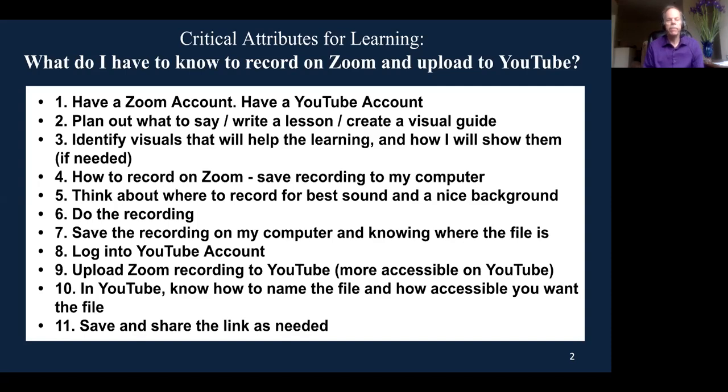You probably want to identify which visuals you want to use. I decided to have some slides here, and then I'll also show you parts of my computer. You need to know how to record on Zoom, and when you do record, you want to save that recording to your computer. And you've got to think about where to record for the best sound and a nice background. As most of you know, I always wear a headset with a microphone because then I know that's the best sound. If you don't have a headset with a microphone, then your regular computer probably will work fine.